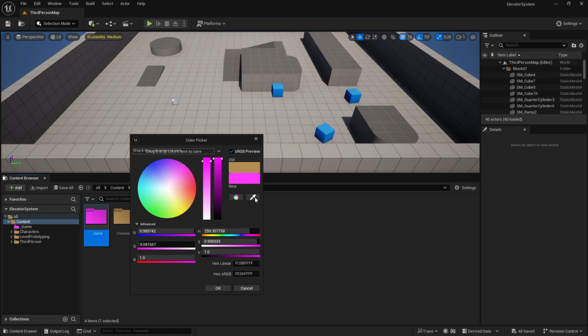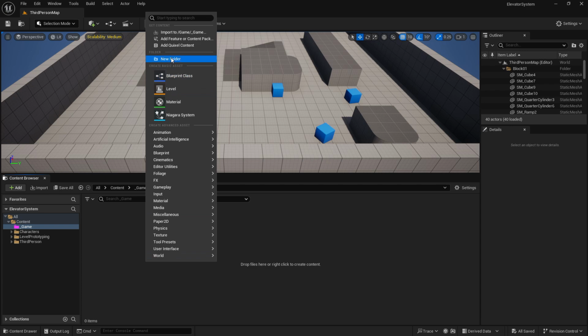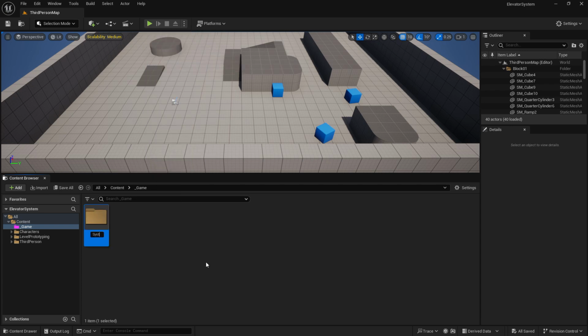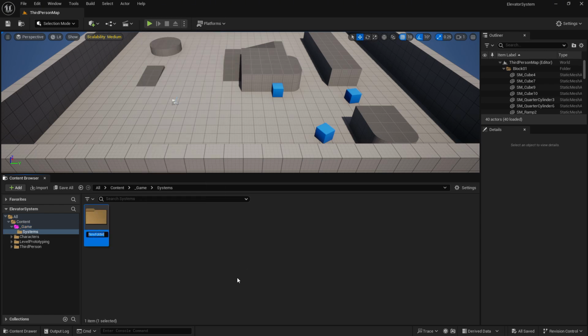And if in case I need this color again, I can drag and drop it in here to save it, right? Okay. Now we have our project folder, and I'm going to create a new folder called systems, and then inside the systems folder, I'll be creating a new folder called elevator system.